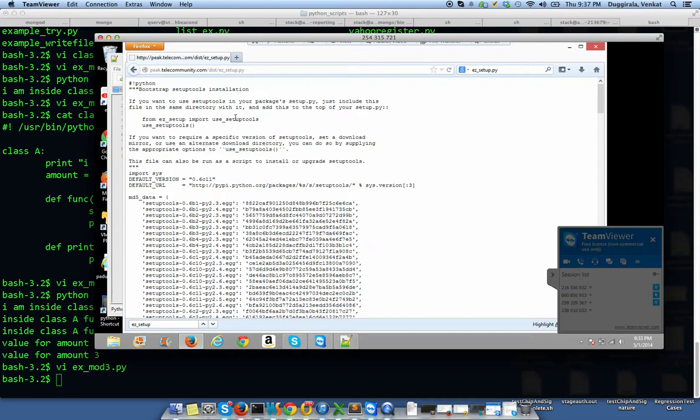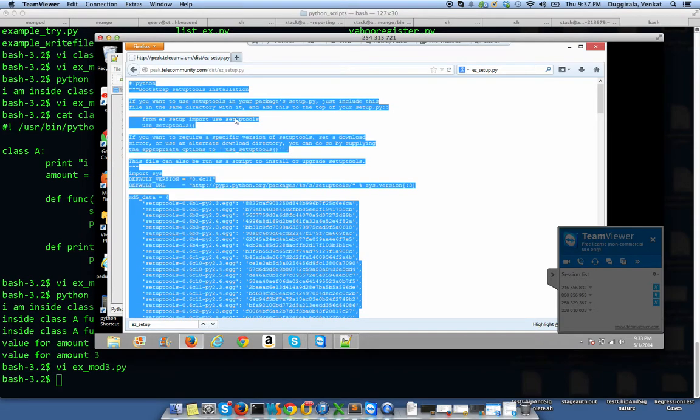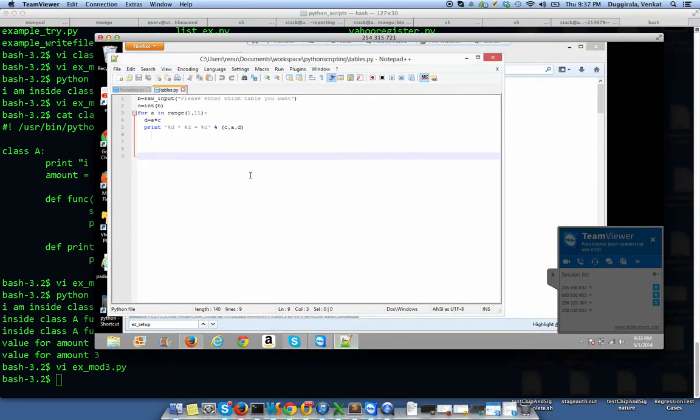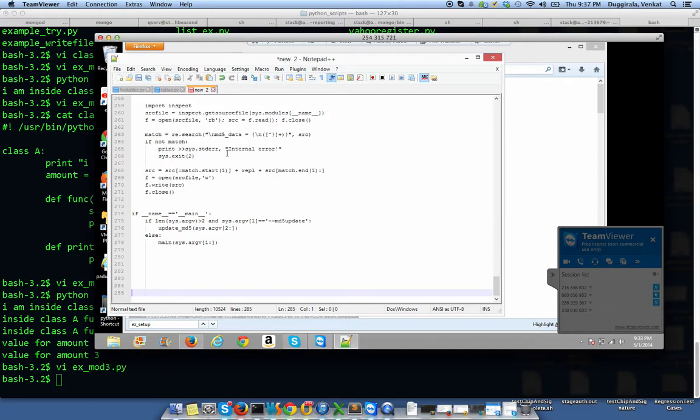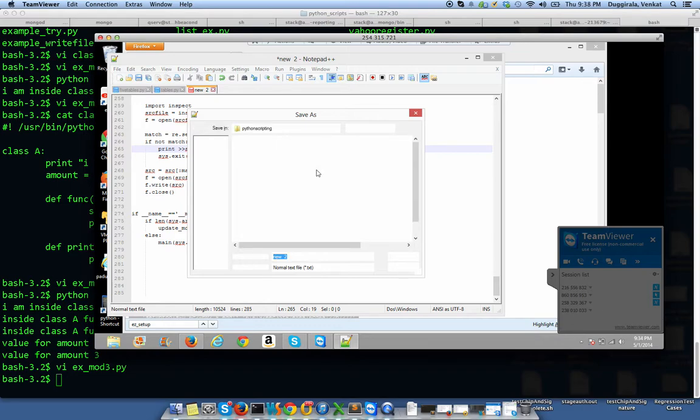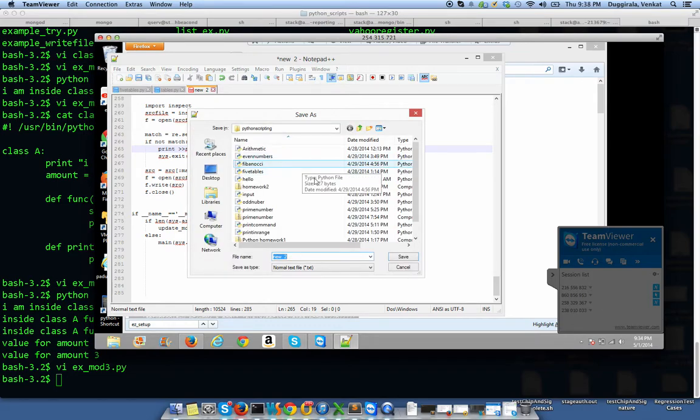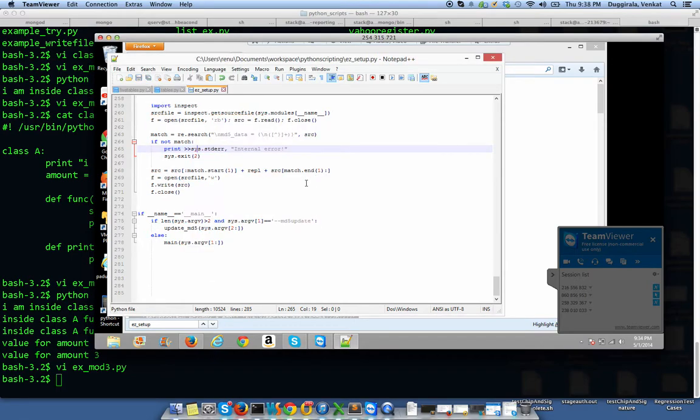Okay, now you select all. Notepad plus plus. Okay, good. ez_setup.py. Oh yeah, sorry. Okay, yeah, it's saved. Now go to your command line.